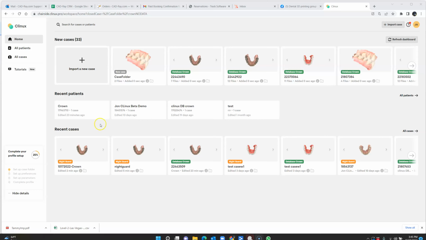Hey everybody, this is John with CAD-Ray, and I want to give you a quick overview of the CLINUX home screen and different features and settings that will be available to you in CLINUX.